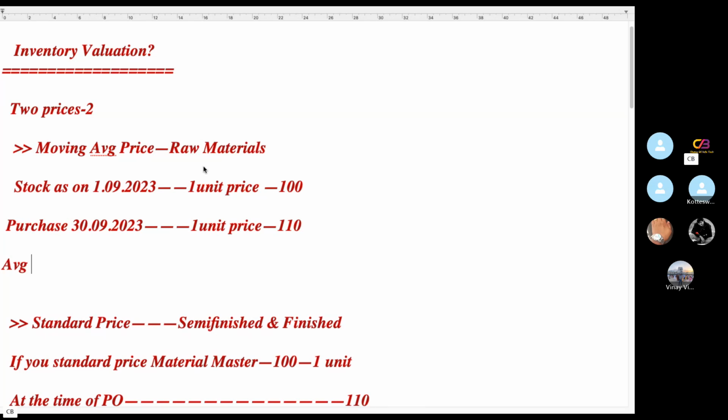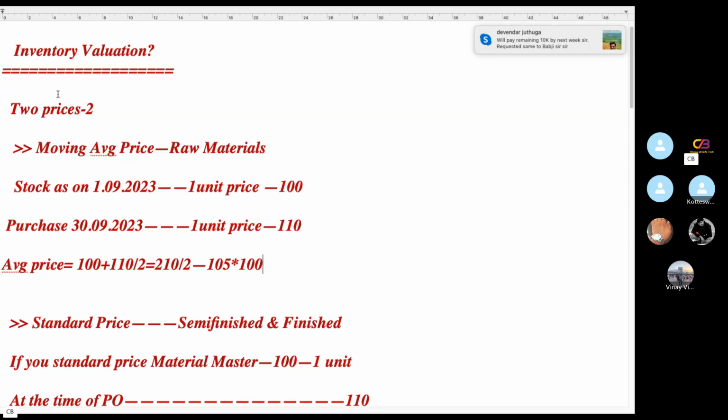So the system will calculate the moving average. The average price means 100 plus 110 by 2, which is 210 by 2. That means 105 average price. The system will calculate the total cost based upon this average. The quantity at the end of the year into the average price should be calculated. So moving average price is based upon the average basis.